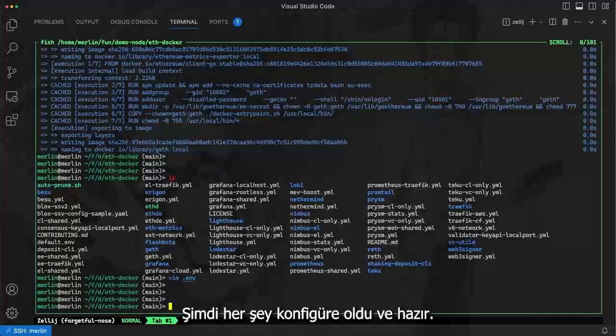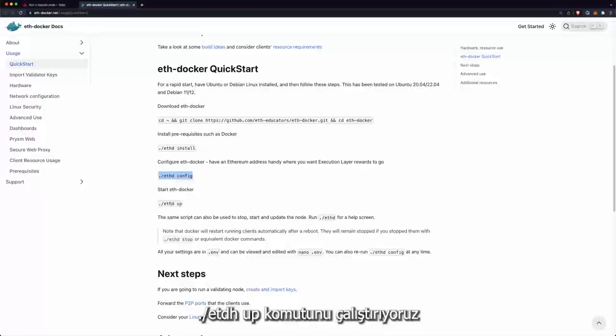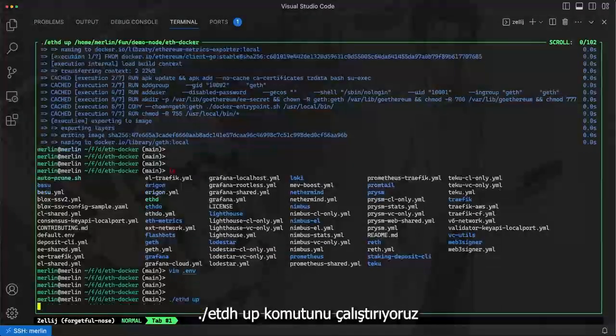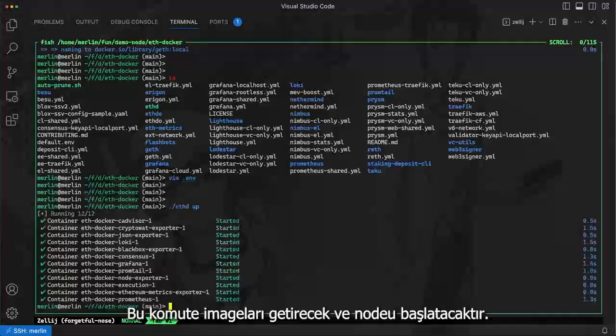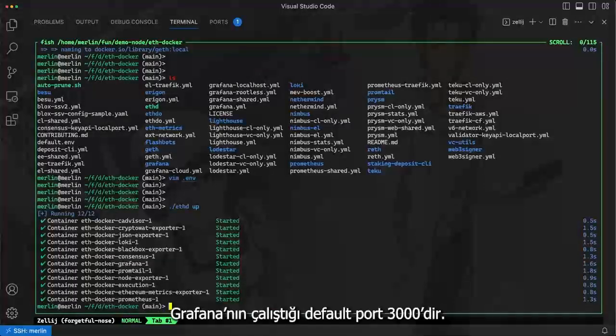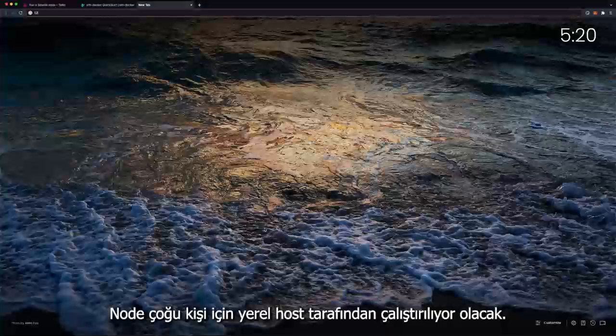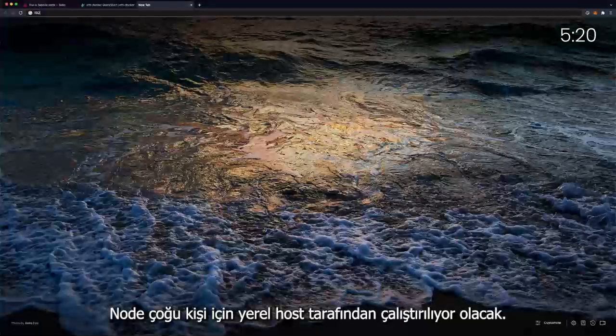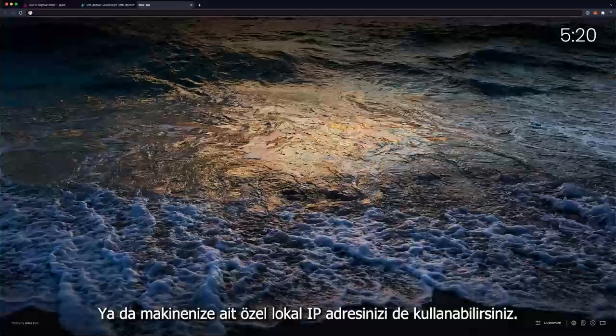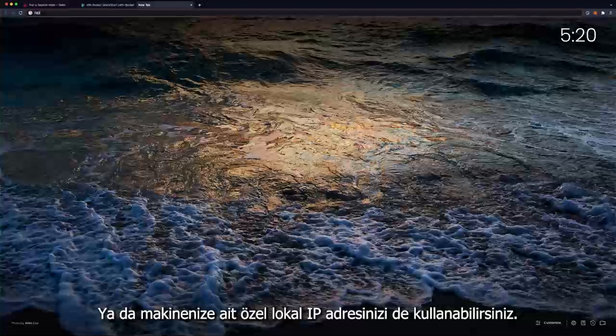So now everything's configured, everything's ready to go. So we'll just run that one command that we saw here, eth up, and we'll execute that. And this will bring up the images and start the node. So yeah, the default port that Grafana is running on is port 3000. This will be running on localhost for most people, or you can use the local IP address or the private IP address of your machine.